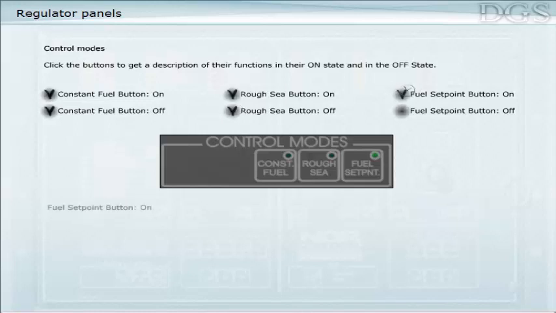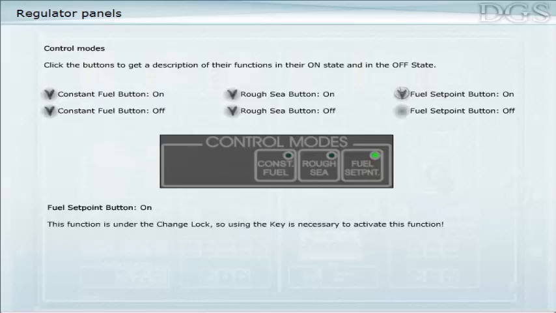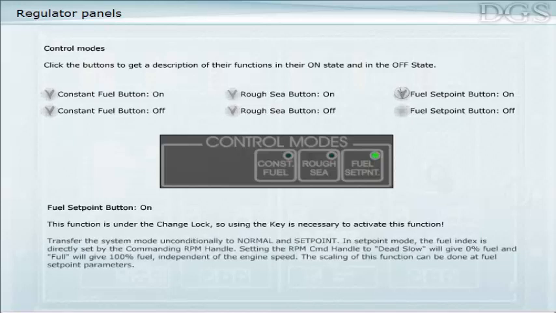Fuel setpoint button on. This function is under the change lock, so using the key is necessary to activate this function. It transfers the system mode unconditionally to normal and setpoint. In setpoint mode, the fuel index is directly set by the commanding RPM handle. Setting the RPM command handle to dead slow will give 0% fuel, and full will give 100% fuel, independent of the engine speed. The scaling of this function can be done at fuel setpoint parameters.